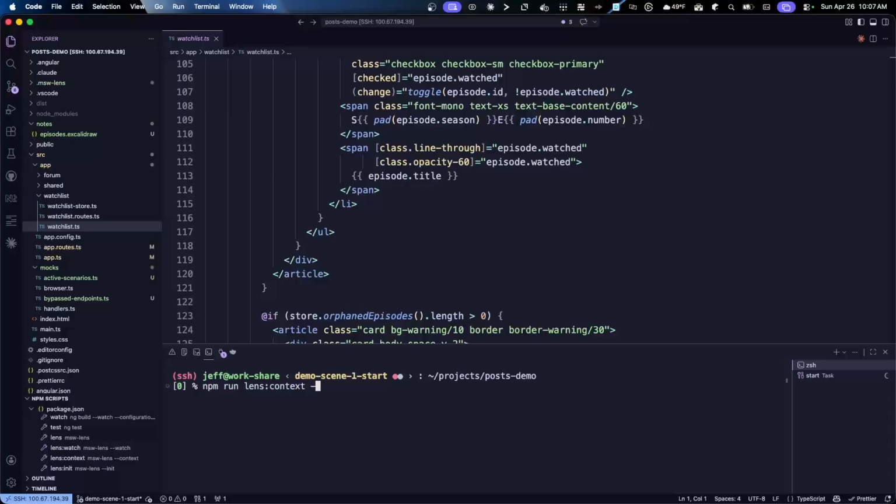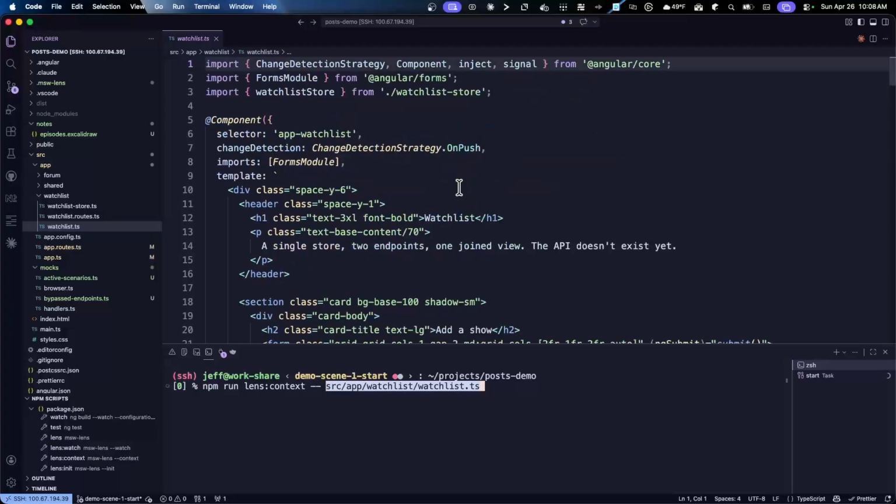In other words, I'm going to give MSW Lens context for what I want it to look at. This is that package you install. When you give it the path to this component, it's going to follow the imports for basically anything that isn't coming from node modules. So it's going to look at my store. It's going to create a prompt that we can give whatever AI we're using so it can generate our endpoints for us, right?